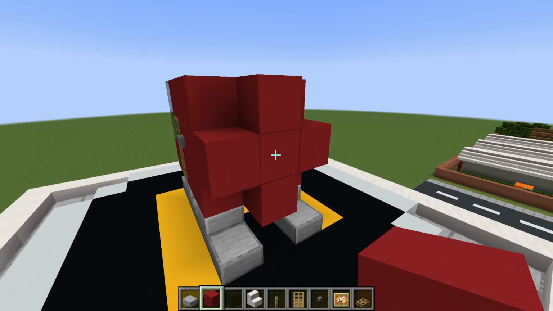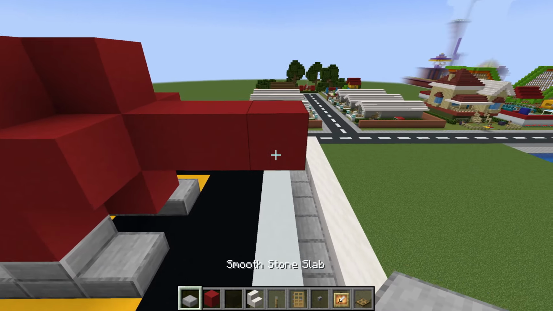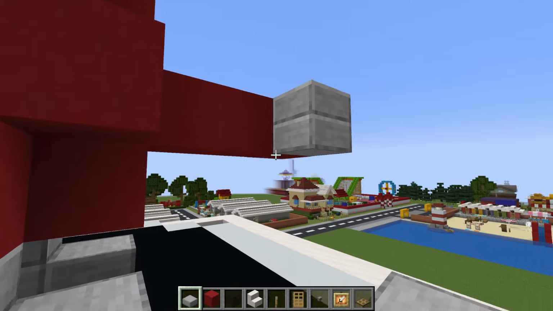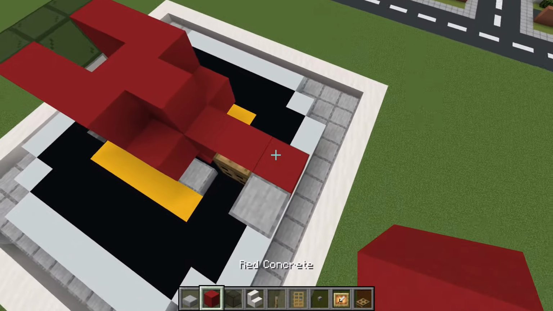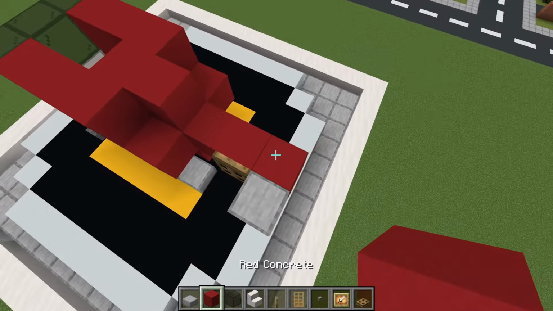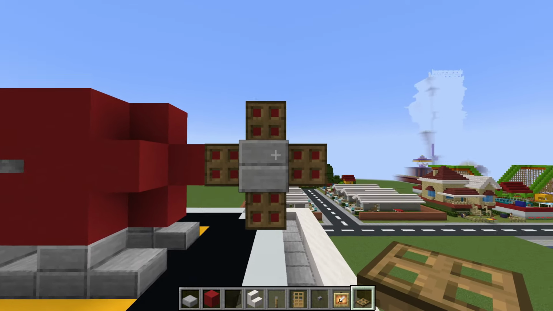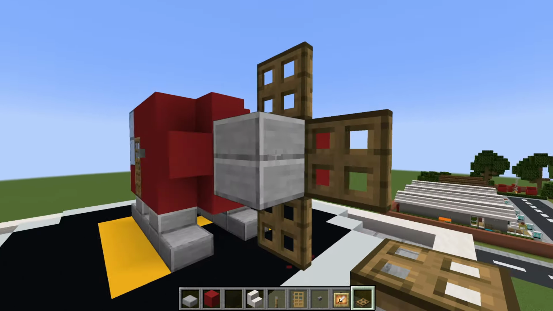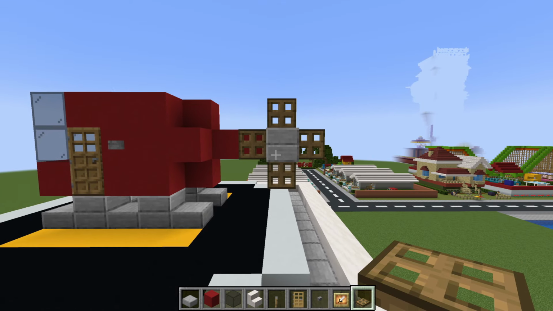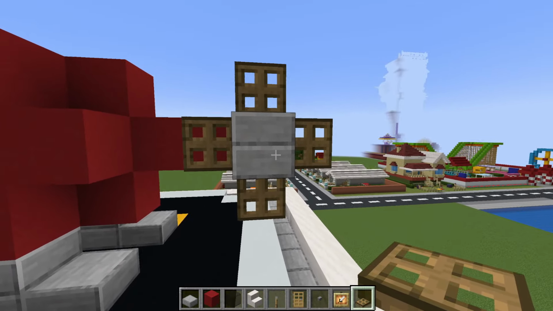We then want to extend the center block back, 1, 2, 3. Place smooth stone slabs extending out of the right of the red concrete here, and then we want to place, and this is a little bit tricky to do just in the air, flipped up oak trapdoors around the smooth stone slabs like this, and we are just going to remove the excess red concrete that we've placed. So we want to have this. You can see that these trapdoors are just kind of in the air, which is perfect.